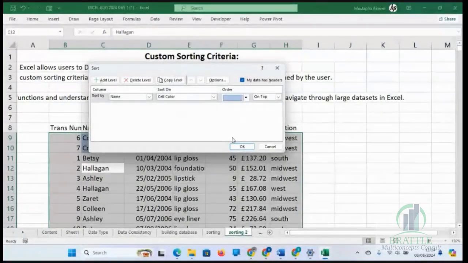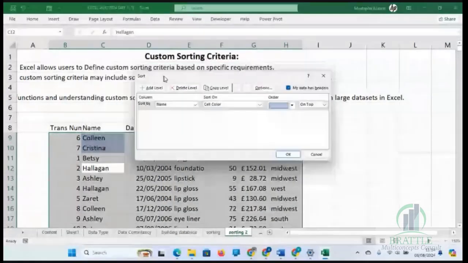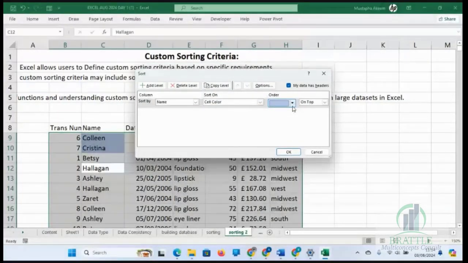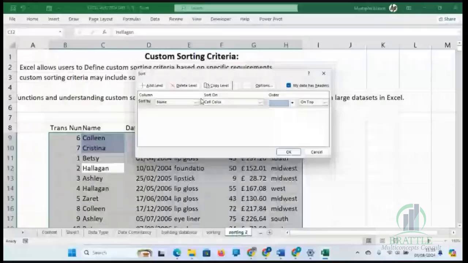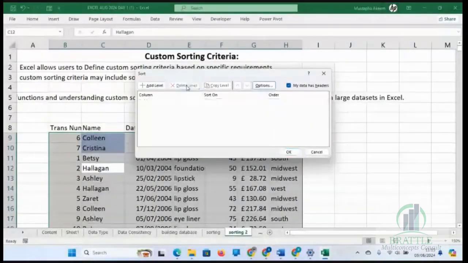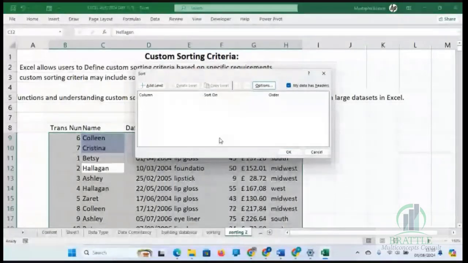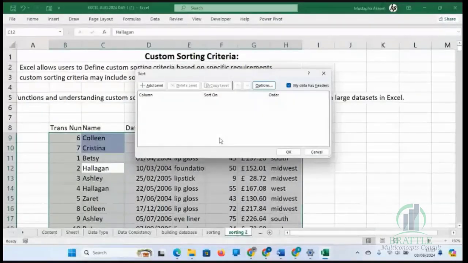Currently, there is a sorting here. We've sorted something. We said the color should be on top. That's why we have this one here. We have something already here. Now I want to remove this level. I can click on delete level. I don't need that. Remember my instruction. We want to arrange the name of the customers, the name and the product they sold.